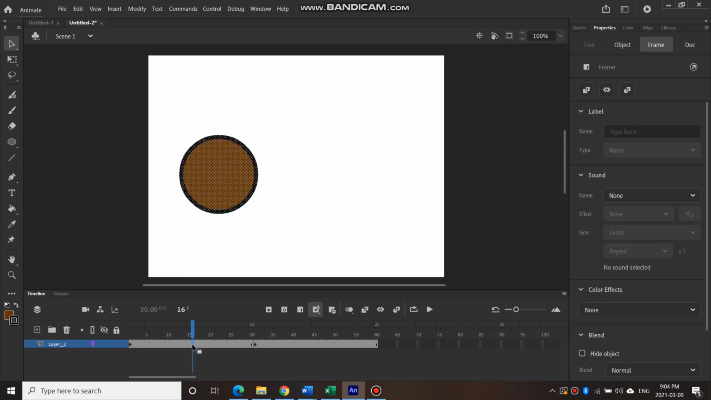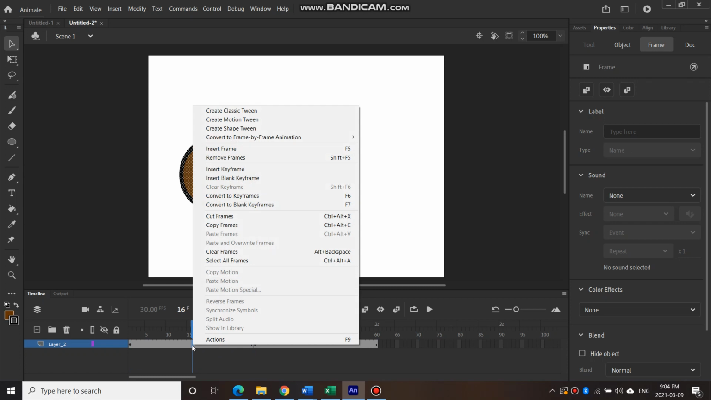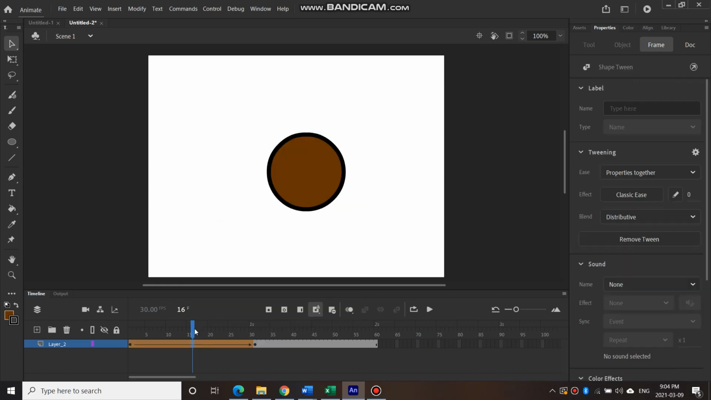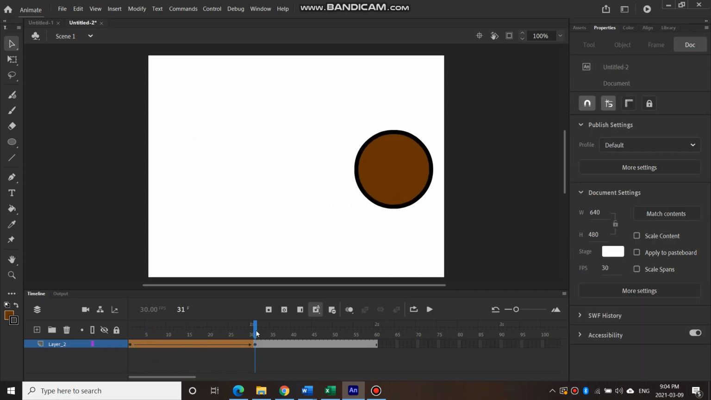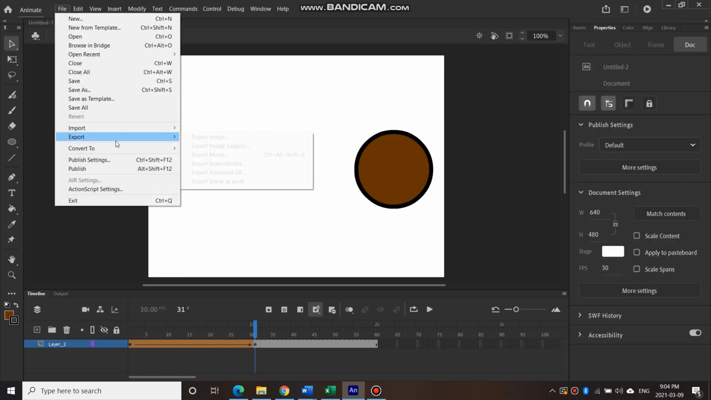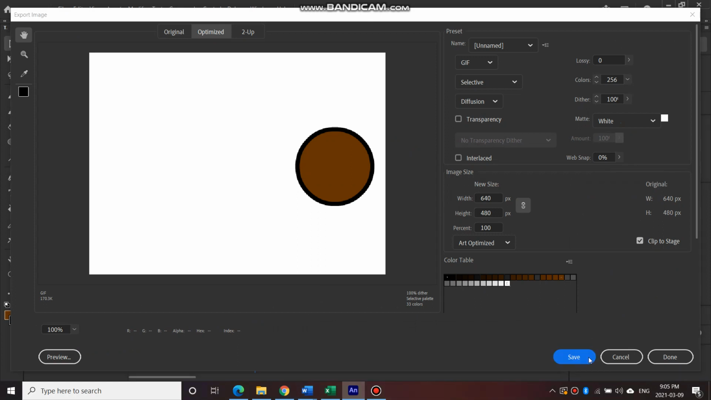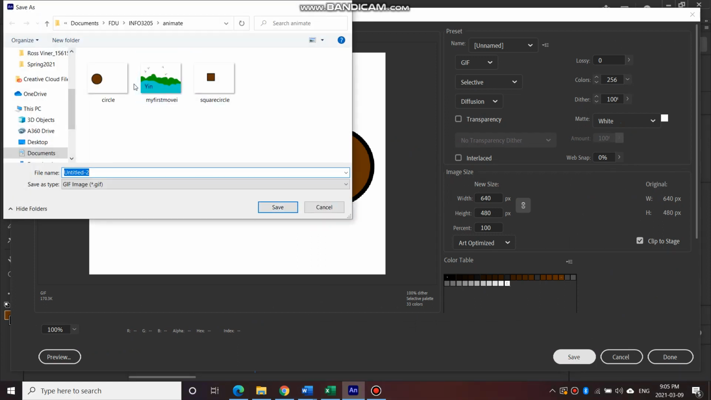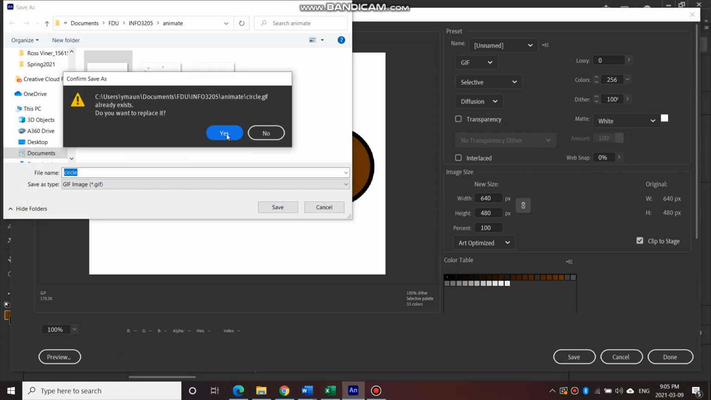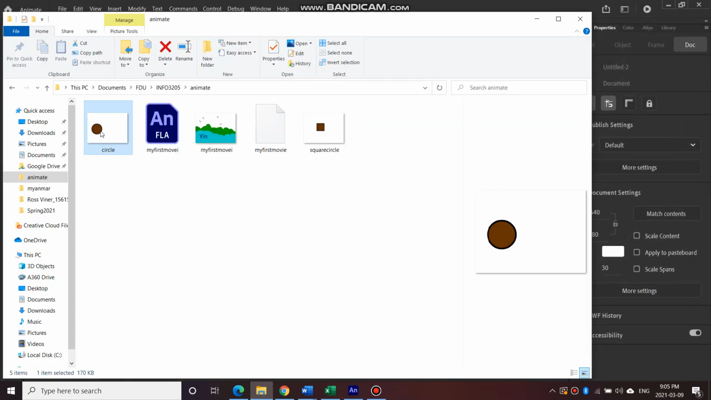So anywhere between there, it could be 15 or 20, any one of these frames, and right click, and you can create a shape tween because these are shapes. Okay, there we go. So a shape tween. So let's go take a look at that now. So export this animated GIF, and save, and I'll save it as circle. Okay, so that would replace it, and let's go take a look at that now.